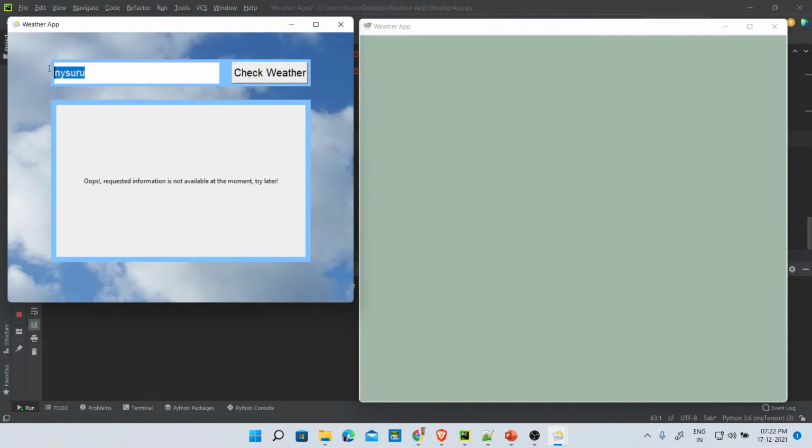So it doesn't know where Naisuru is, and you get to know how this prediction is given. And by the way, for this to work, you have to be connected to the internet. There is nothing offline here. So let me check Mandya, M-A-N-D-Y-A. If I click on check weather, it will tell me Mandya, few clouds, temperature is this. Let's check Bangalore. If I click on that, it says Bengaluru. Though I type Bangalore, can you imagine, it says Bengaluru.